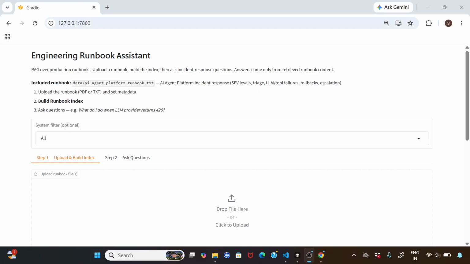In this session, we are working on a project. We are developing an application called Engineering Runbook Assistant, or On-Call Assistant. What is the business problem that we are trying to solve? This is the end application that you will see.